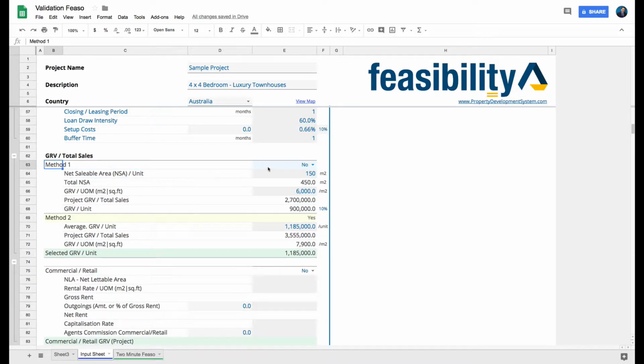So if you go with method 1, you can come back here and select yes. This is the method I'm going with. You've got net saleable area, which is the NSA per unit, and you figure out what the net saleable area of that total unit is actually going to be. More often we don't know that value, but if you do, by all means come back here and put in, let's say, 230 square meters of that area, and I know that I can sell it for $8,200 a square meter. That's fine, you can put that in there.